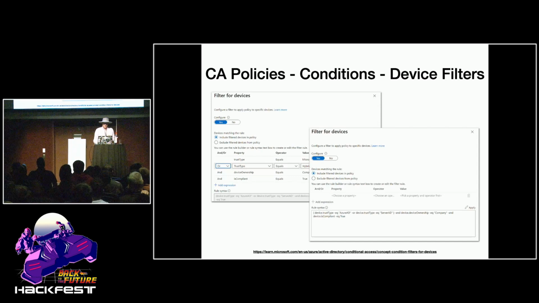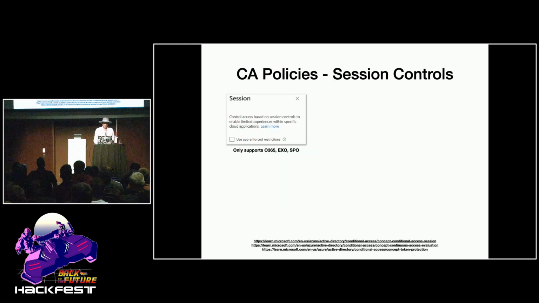And that's an example of what the filters look like when you're making a more complex filter. And exclusions once again apply and are very important here.